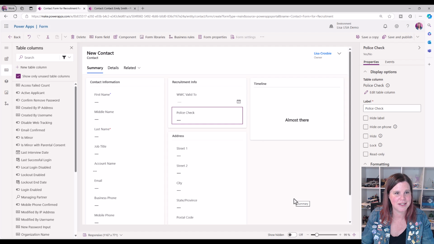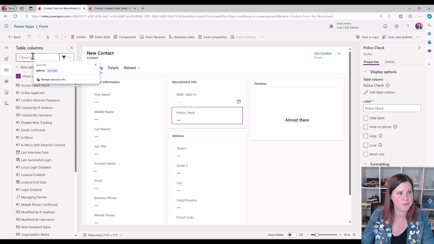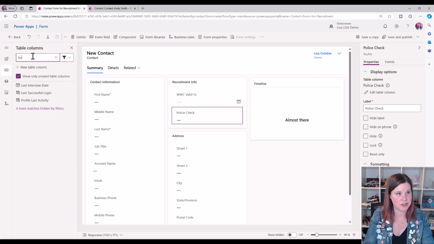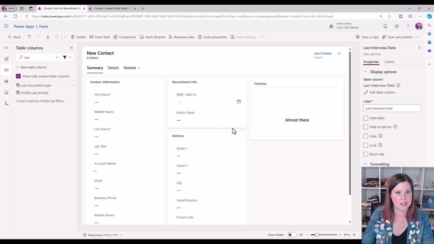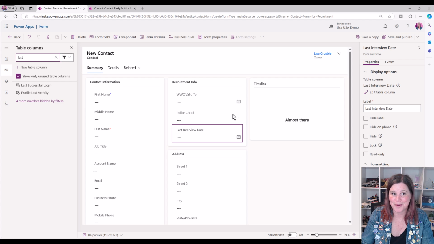So we'll just give that a second. It doesn't automatically add it onto the form. You do need to do that step. So let's just come in here and I just search for last interview date and just drag that across and put it in there. This is starting to look a little bit better now.